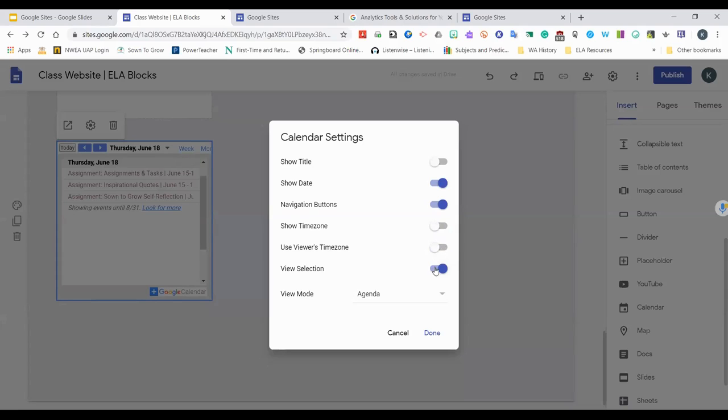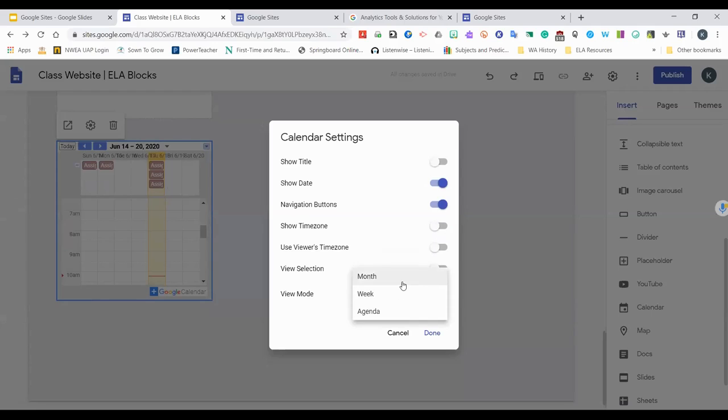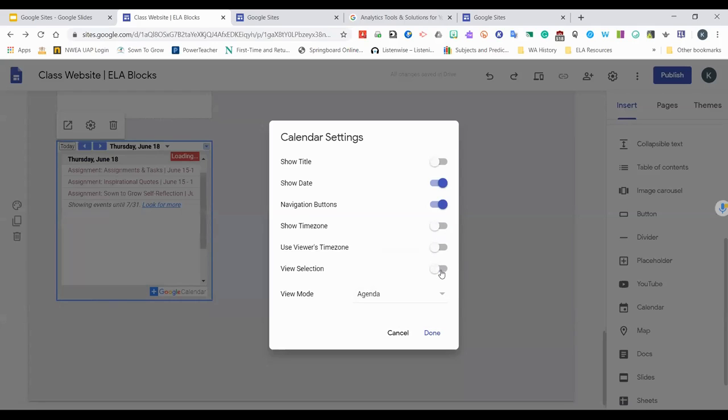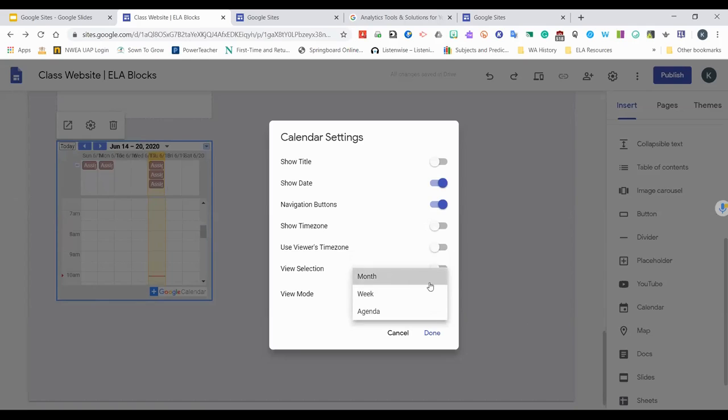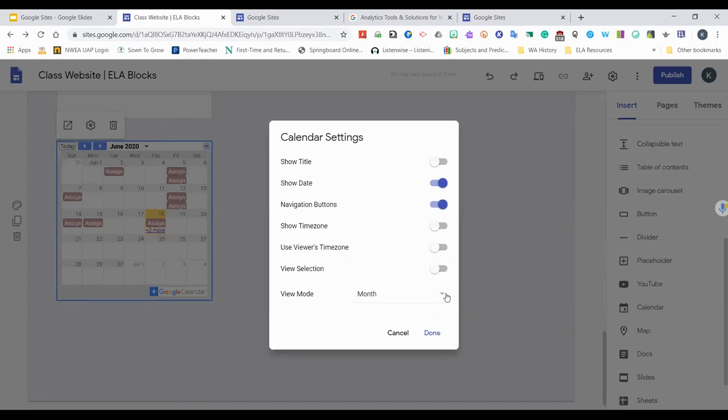And then you have view section. And if you change that, nope, go back to view section. And so you can see it changes. So at the bottom in view mode, she's changing the way that you see it. So you can see it by month, week, or agenda. That's a mess. Yeah, and so it just depends.